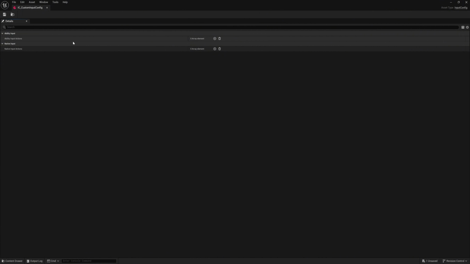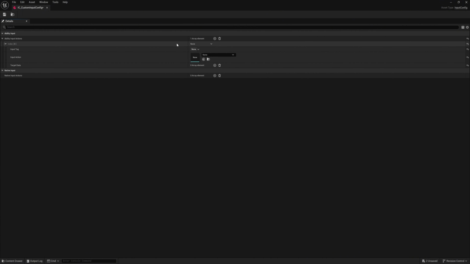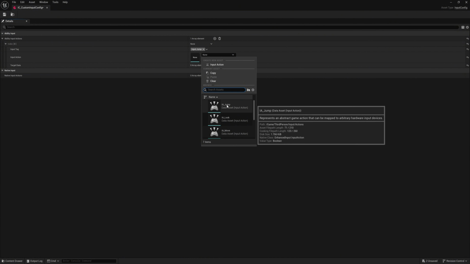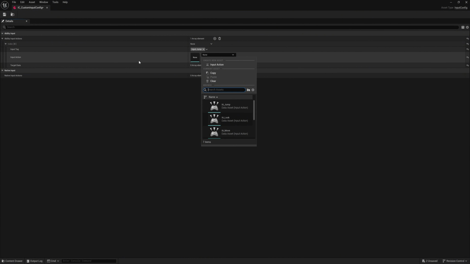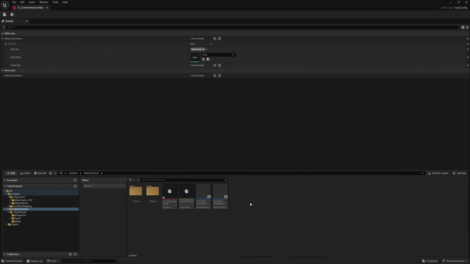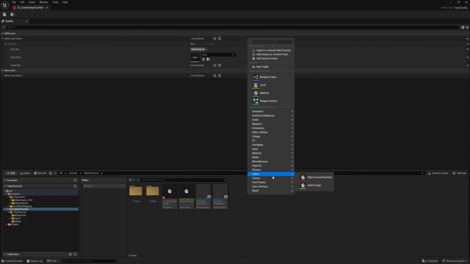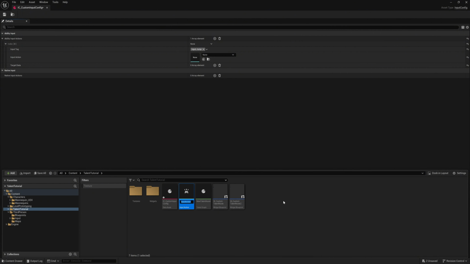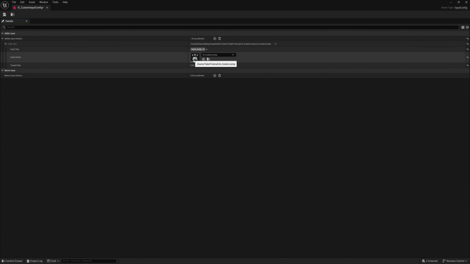Add an item under Ability Input Action. The input tag is the same as the node's input tag. Then bind the input action. You can use the jump action from third-person template. We can also create a new action. We find input action. Its name is IA_custom jump. Assign the input action to the property.